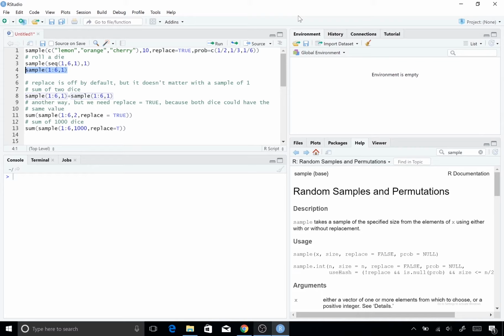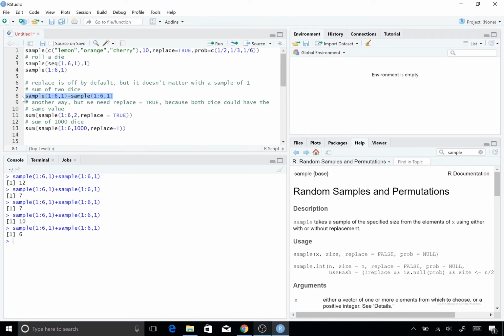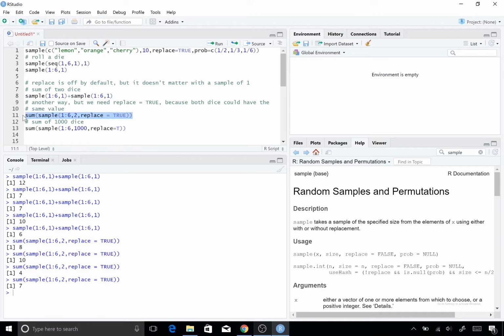But if I add 2 dice, I can do it like this, or like this. What I'm doing here is telling it to take a sample of size 2 from the numbers 1 through 6 and add them up with this sum command. But notice I need replace equals true for this. Otherwise, I couldn't roll the same number twice. If I roll the number 6, the second roll would only sample from the numbers 1 through 5.